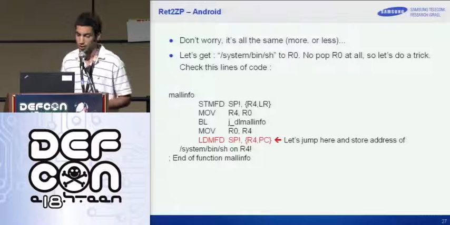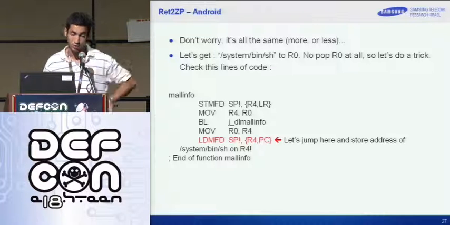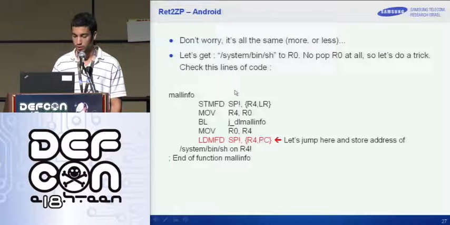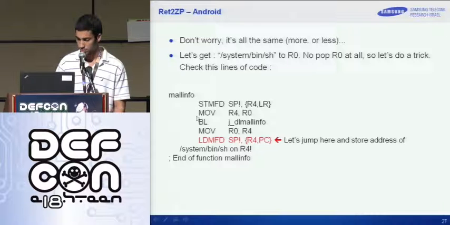All right, so don't worry, it's all the same also here in Android. We'll get /system/bin/sh into R0, and we will not pop R0, but we'll do a trick to do that. As you can see, I hope that some people can see the trick here. I'll give you like 10 seconds to think about it before I say what it is.